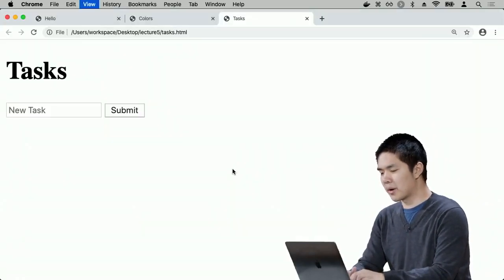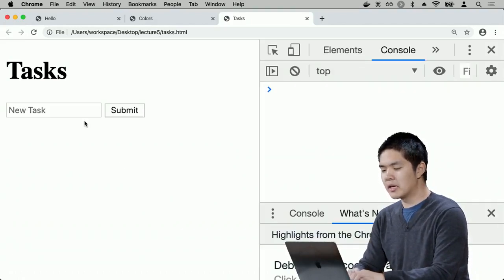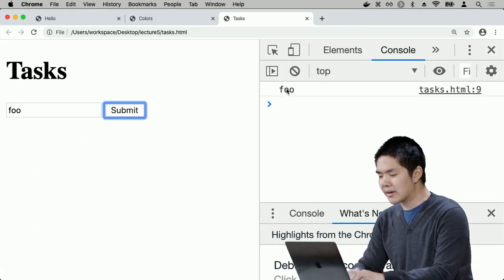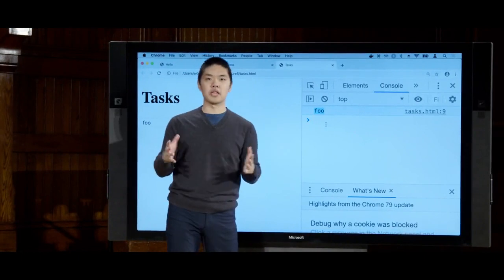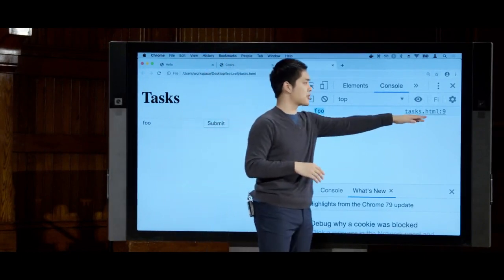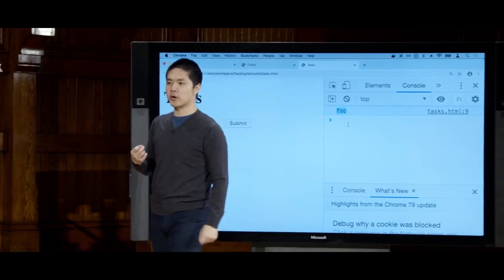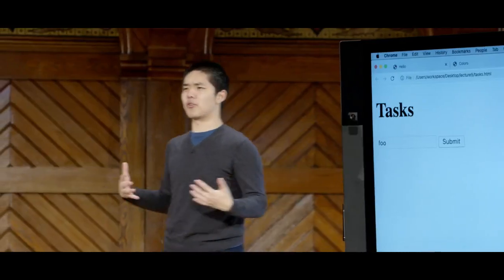I refresh the page. I'm going to open up the JavaScript console so I can see what's going on. If I add a task, something just like foo, press submit, this now gets logged to the JavaScript console. It's the equivalent of a way of providing debugging information to myself to know, all right, I now have access to this value foo, and it's also telling me what line of code logged it. It was tasks.html. Line 9 is the line of code that logged foo. And so this can be useful when you're debugging a program. When you want to see what the values of variables are, you can just print them out using console.log to figure out what's going on in your program at any particular point in time.